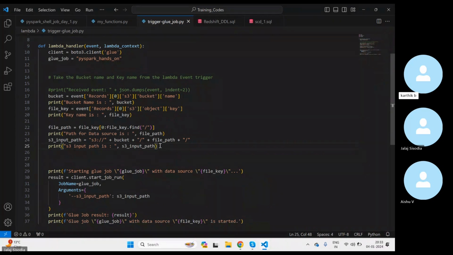Jalaj, but everything should be inside this file alone, right? When you say dynamic, what does that mean? Dynamic basically means, let's say right now my glue job is PySpark hands-ons, and let's say I have 10 sources: HR, finance, sales, and so on. From the file key I get my folder name and my file name. I will use that folder name to prepare my input path, and I will use the folder name to prepare my job name as well.